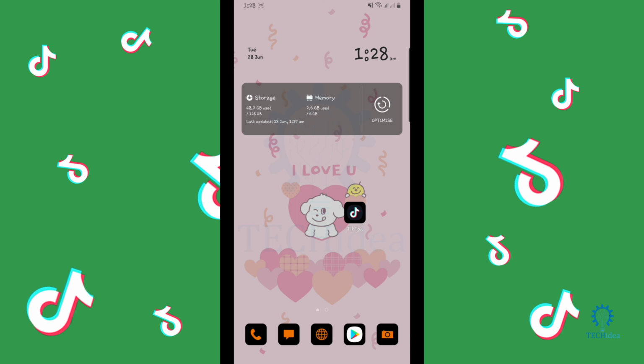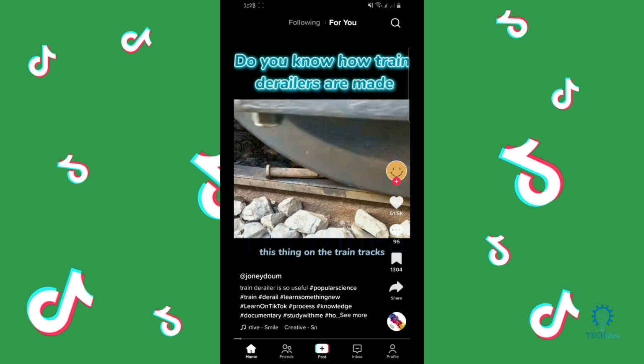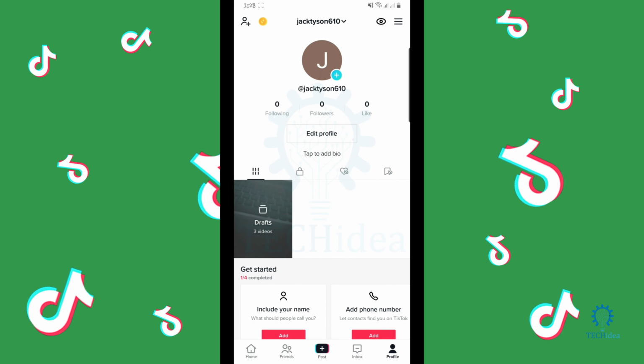Hi, today we are going to see how to check who viewed your TikTok profile. So, first go to TikTok. Here, come to profile. After that, you can see an eye icon in the upper right. Click on this.